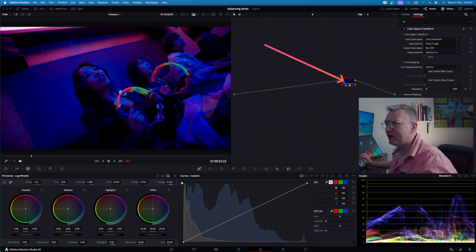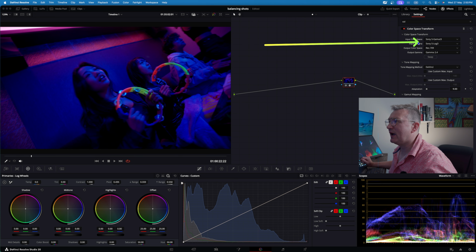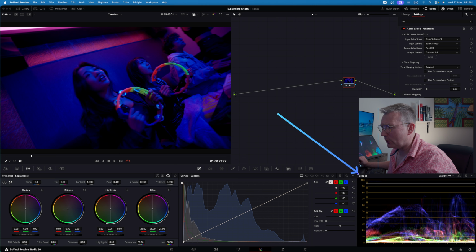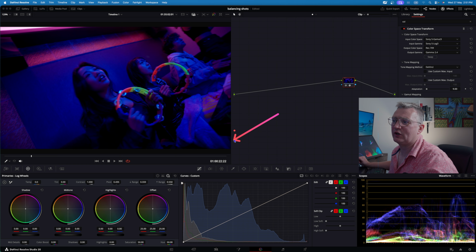You can see here we have one node, which is a color space transform. And this clip is a Sony S-Log3 clip and it's going out to Rec 709 Gamma 2.4. So the first thing we're going to do is look at the scopes over here. We're currently on the waveform. There is lots of crushing into the shadows and you can note that with the hard shadows here. It's also highly saturated.